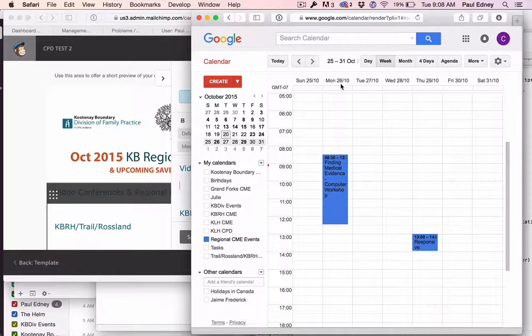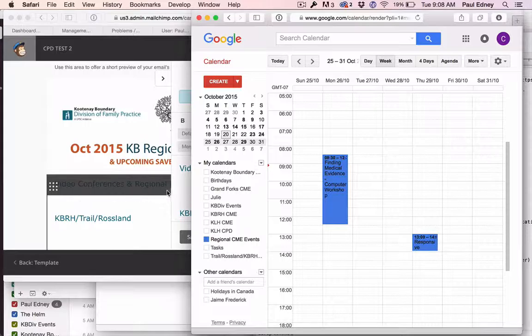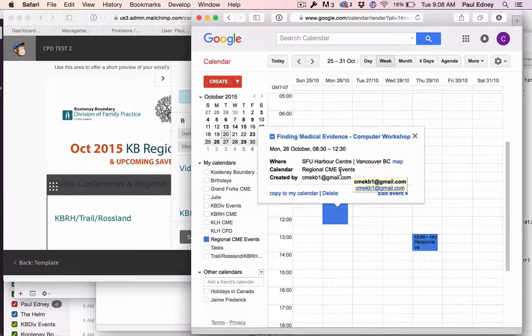I'm going to start on the 26th of October. Then choose the specific calendar that relates to the headline. So video conferences and regional events, CME events is the one I want. And then we're going to just go through one after the other. The key thing is do not click on the underline. Click outside the underline and it opens it up here.